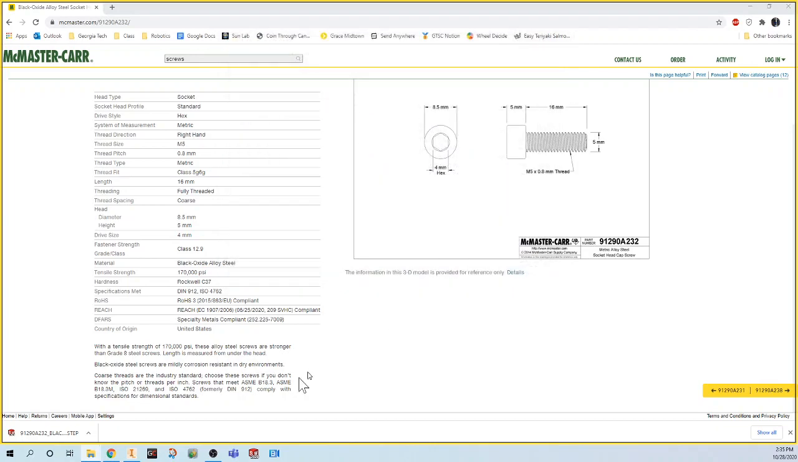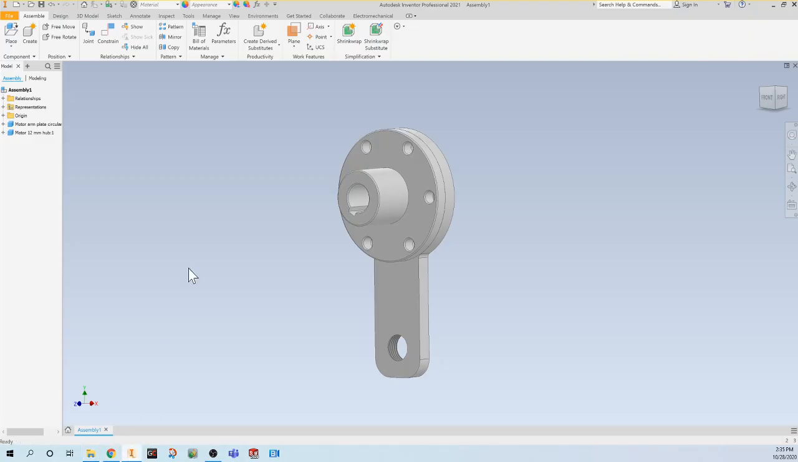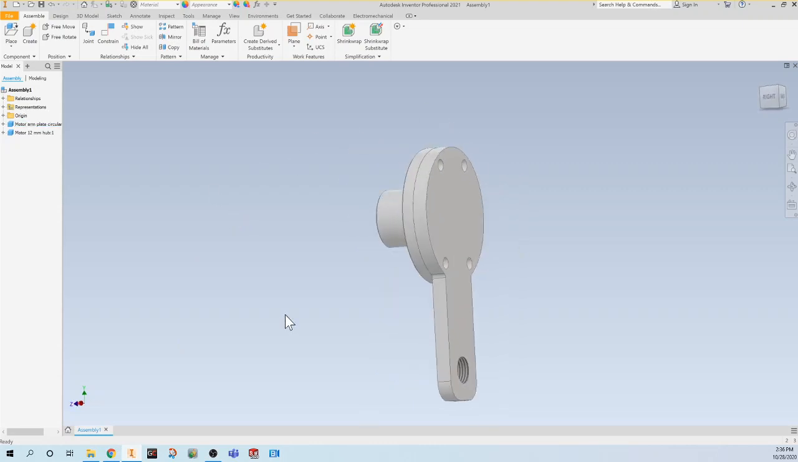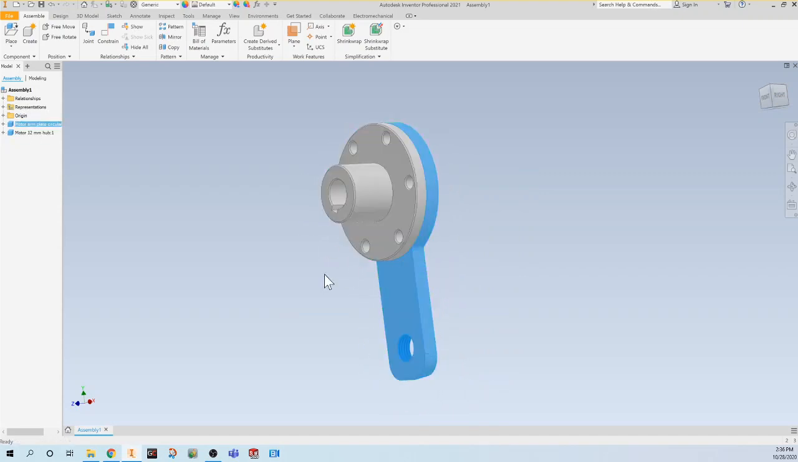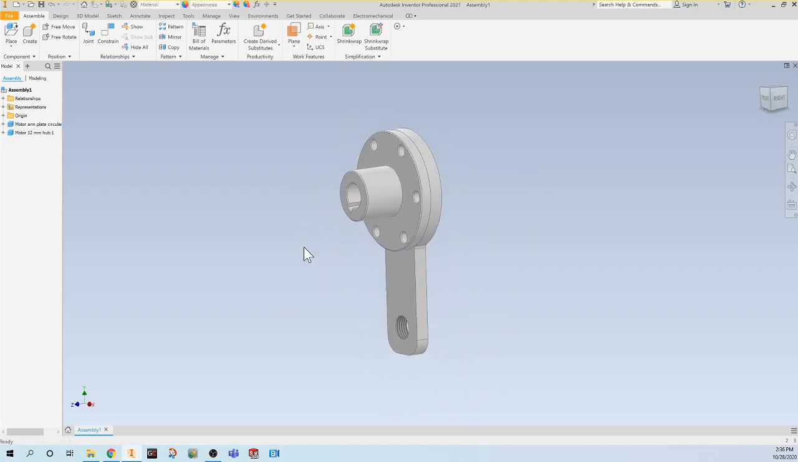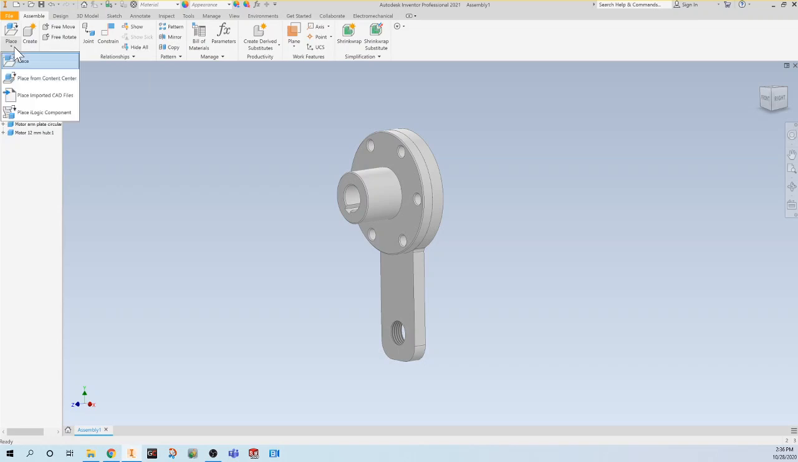So now what I can do is I can open up my part assembly. And so you'll see that it's here. It's put together just through constraints. So if I move one, I move both. But for the purposes of design reviews, or if you just want to make sure that parts fit, what we're going to do to place this screw is we're going to click place and then place imported CAD files.